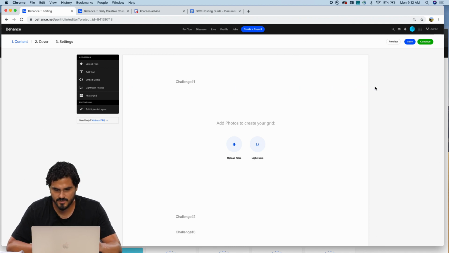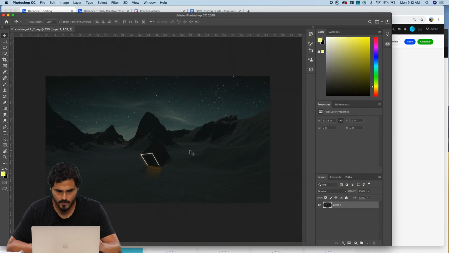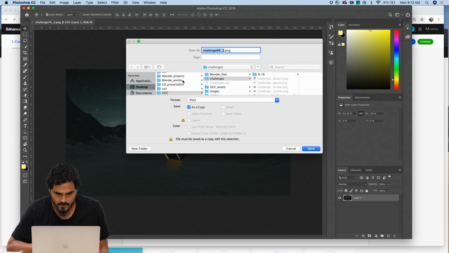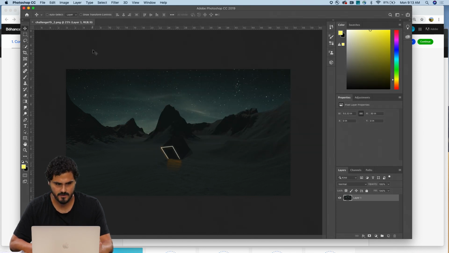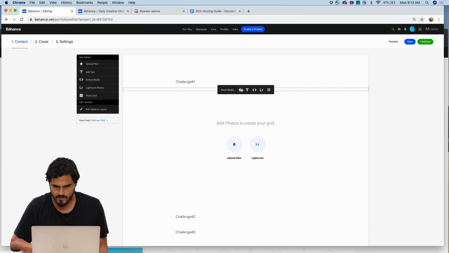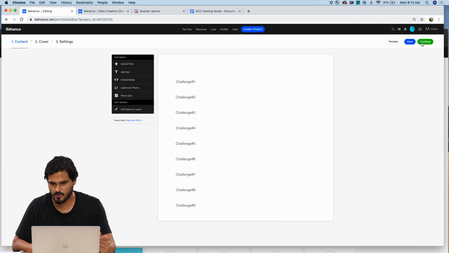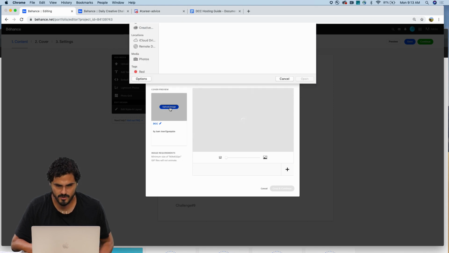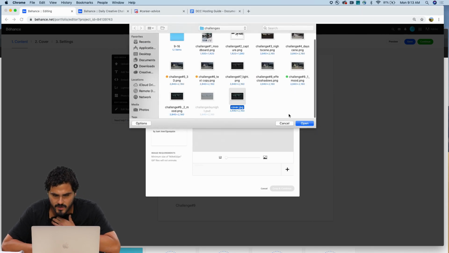Once you finish your file, you save it. I'm just going to save it as DCC challenges, example, cover. You have to have a cover image. Okay, here it is. Let's say you first create a new project, then you create the challenges, you press save, then continue, and then here you press upload image, and I'm going to upload the cover picture that I have.